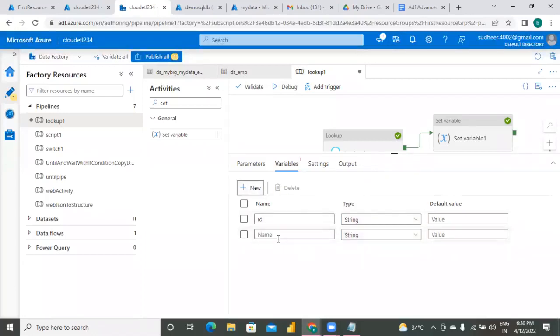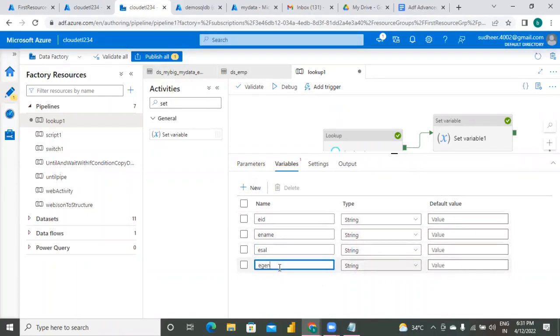Going with other variables, multiple variables. ID. Give different names: EID, E name, employee name, E sal, E gender, or simply say gender, because in our file the field name is gend. Gender. One more thing, department number, DEPT N. Some 5 variables I have defined.